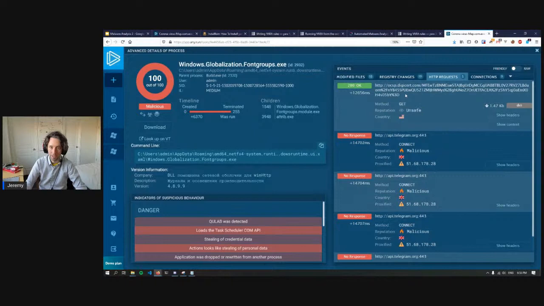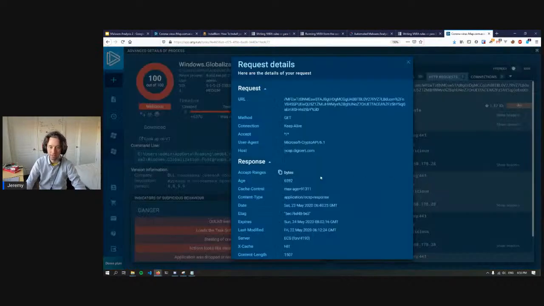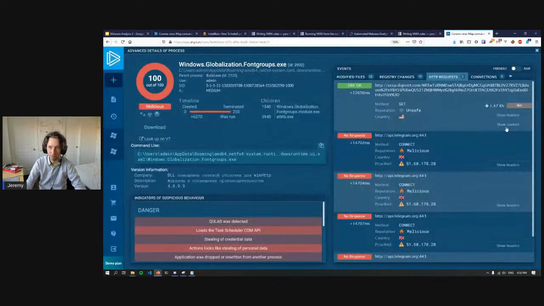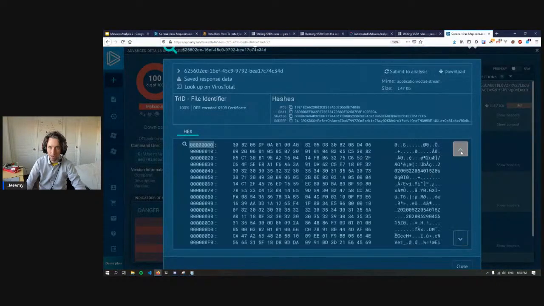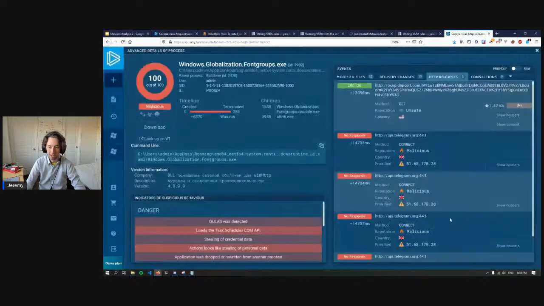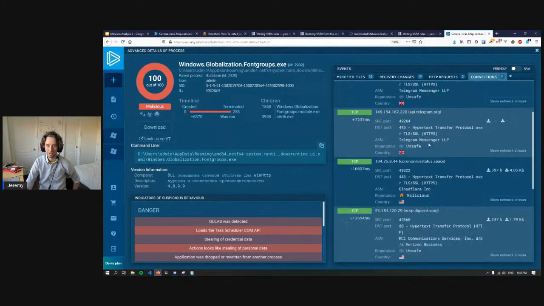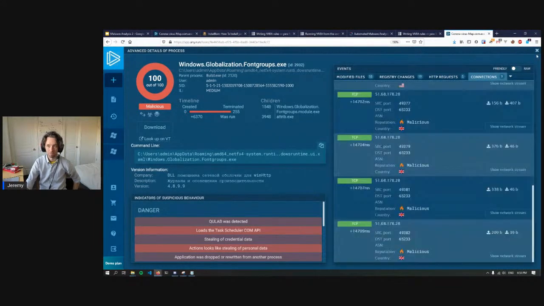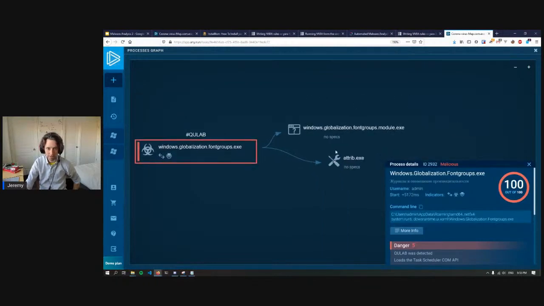Any.Run's saying this website's reputation is unsafe. Not 100% what that is. We can see the headers for it for the HTTP requests. We can show the content of the request. So this is the sort of thing that you could see in Wireshark. Again, really nice that we can just see all of this stuff right up front and all of the connections that are being made. So that's interesting.